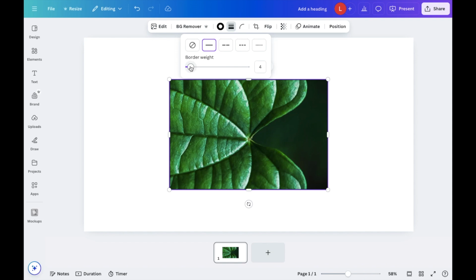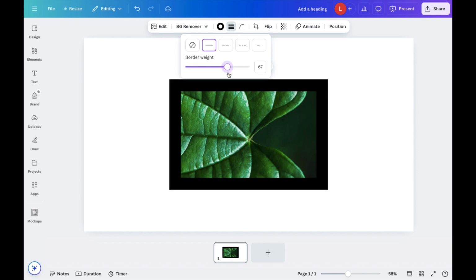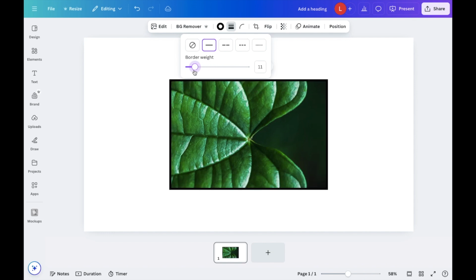The second step would be to increase the border weight. So by default, it's set to 4. If you slide this bar to the right, you make the border thicker. If you slide it to the left, you make it thinner.